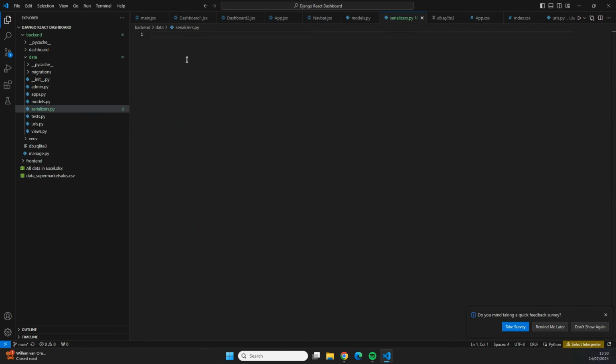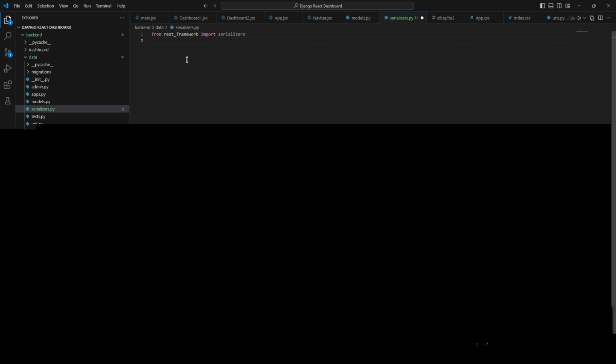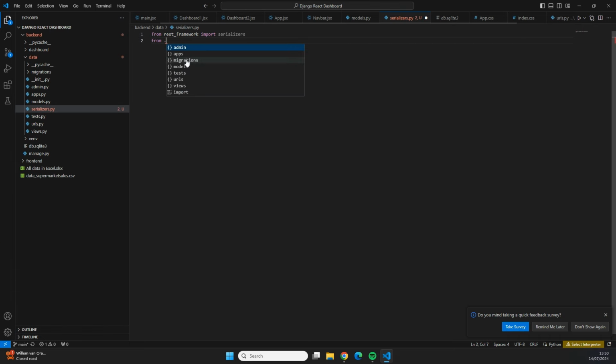So on the top, we're going to start with some imports. And the first one is from rest_framework. We're going to be importing serializers. Next, we're also going to import the models that we want to bring to the front end. So I'm just going to do from .models import all by using the asterisk. Then we can actually define the serializer, and we can say that the class SupermarketSalesSerializer is going to be equal to serializers.ModelSerializer.